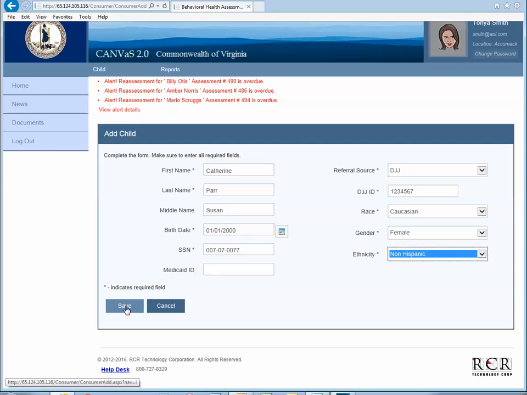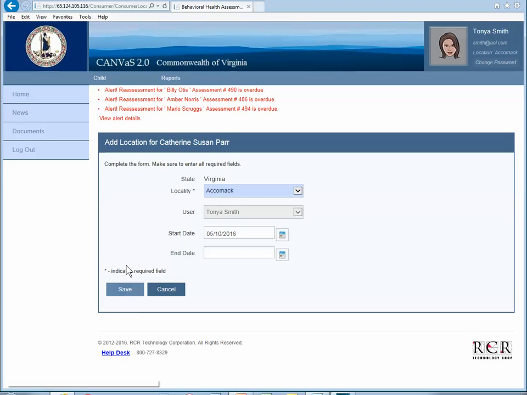Okay, any other fields? So we're going to hit Add Child, or Save rather, and move on to location. If at any time you need to edit that information, you can go back, click the Edit tab, and do it. The next page adds the location for the child.